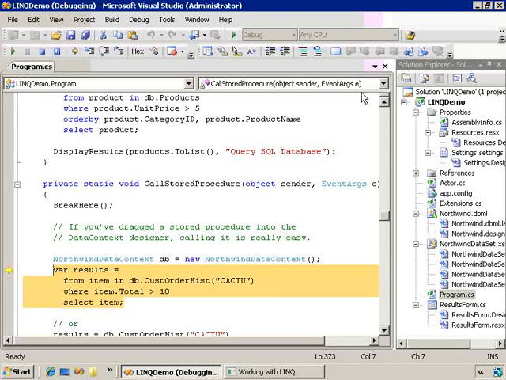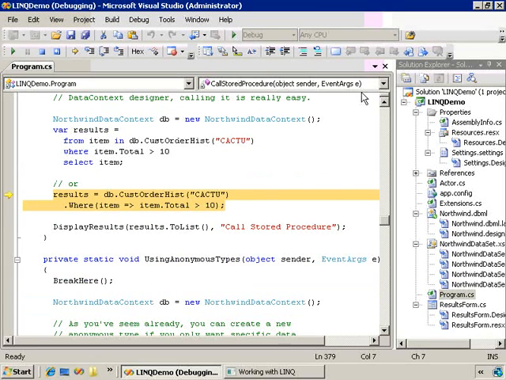We can use the where clause to specify just the ones we want to actually work with, and we'll select item. Now, it's important to remember that because of delayed execution, nothing's happened yet. We haven't used the items, so we haven't actually executed the query. We can try a different way of doing it.